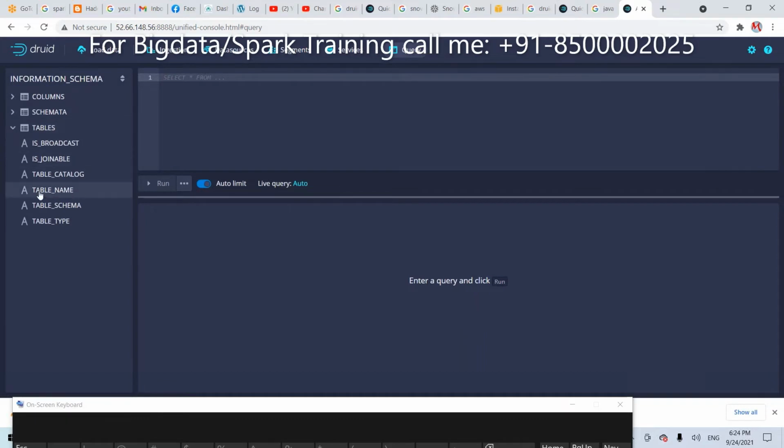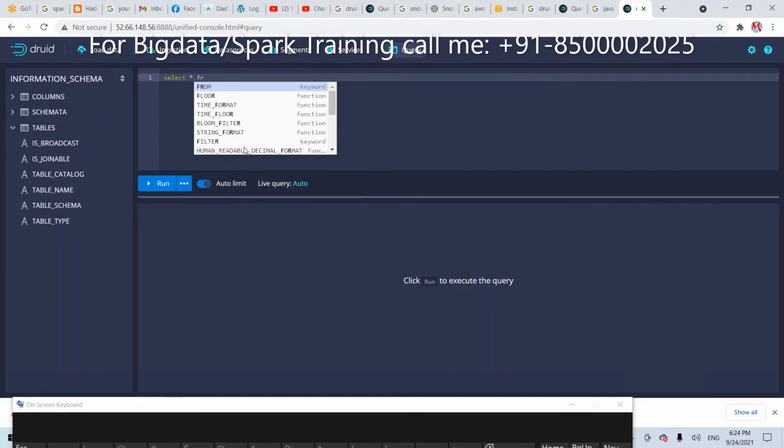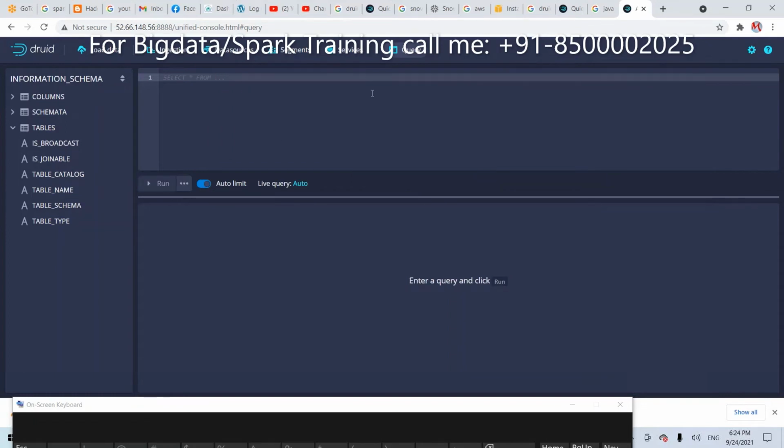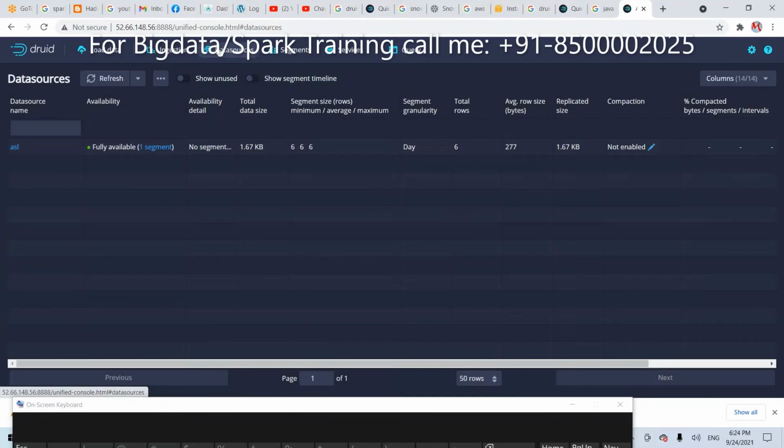Okay, if you want to process this, let's take an example. Select star from, just a minute, I forgot something. Just only one minute. Okay, fully available. This is a total of only 6 rows, not too much. Click this one. Data source name. Okay, that's fine.